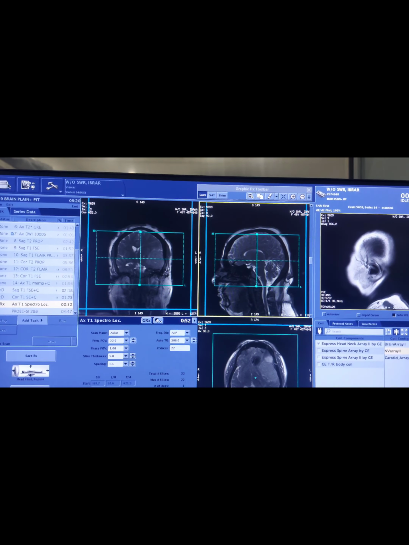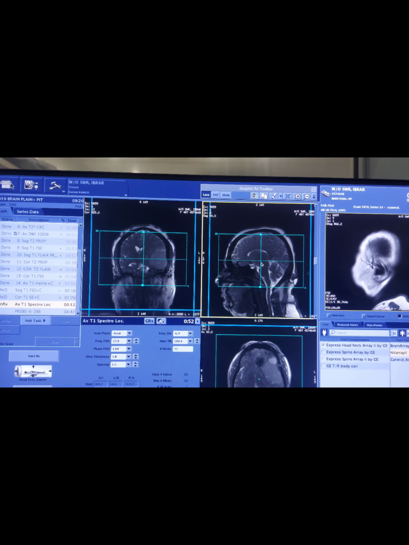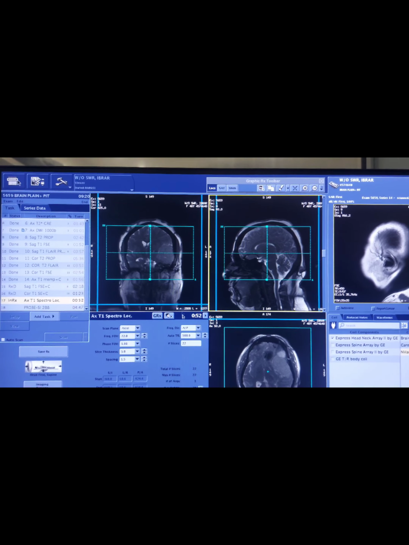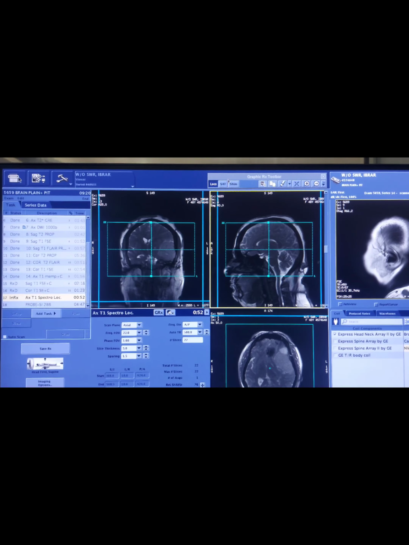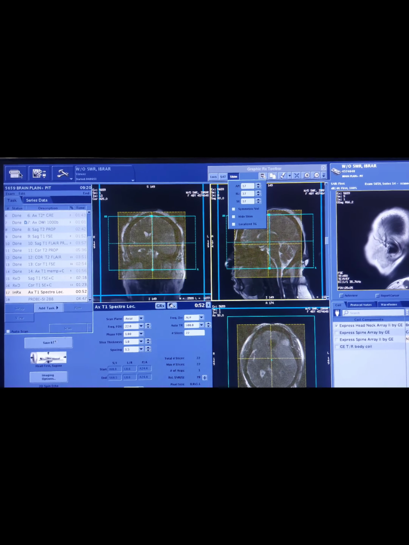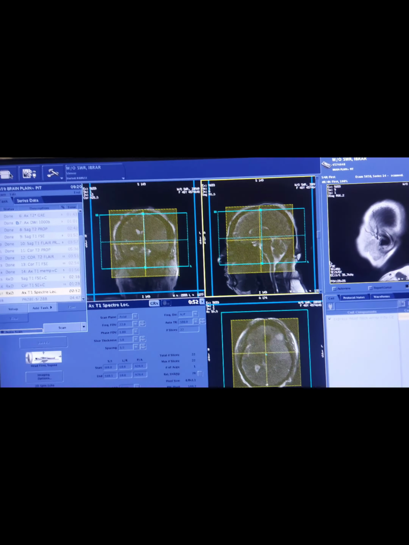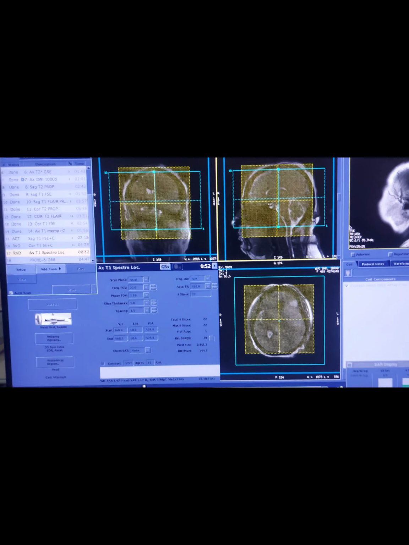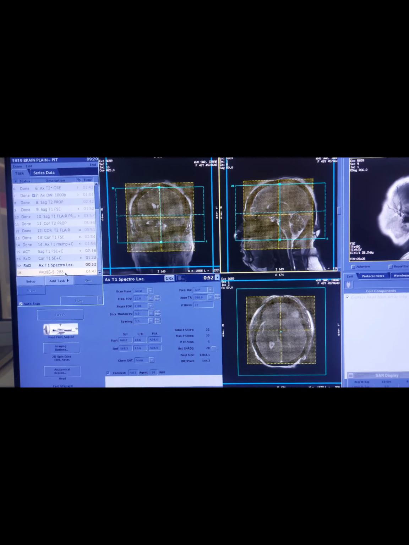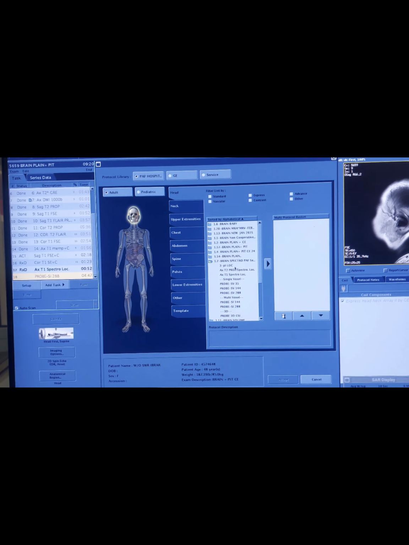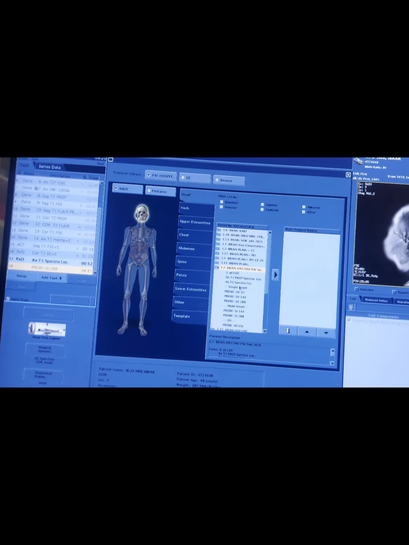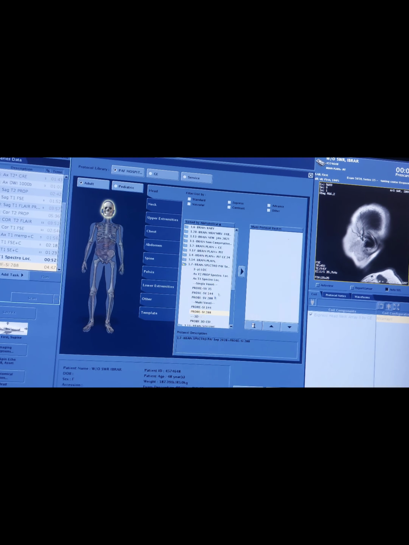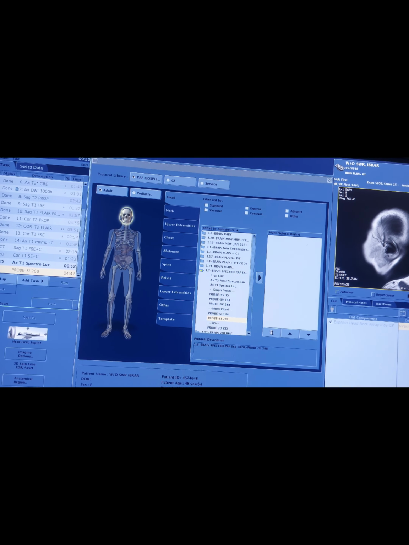The spectrolocalizer does not show any angles, so we just have to make sure the brain is covered within the slices like this. Then we take the spectroscopy procedure from the list of the protocols. We have used multivoxel spectro.